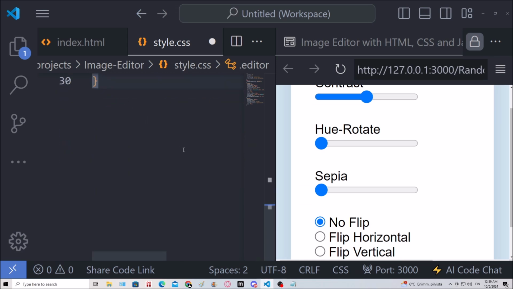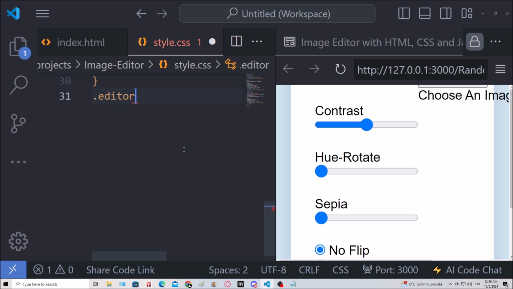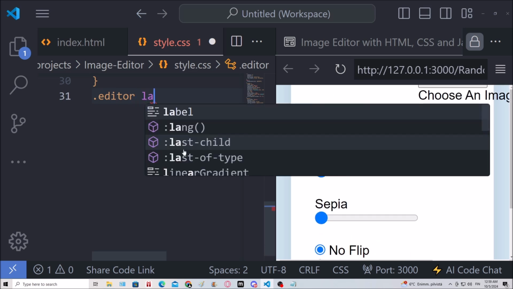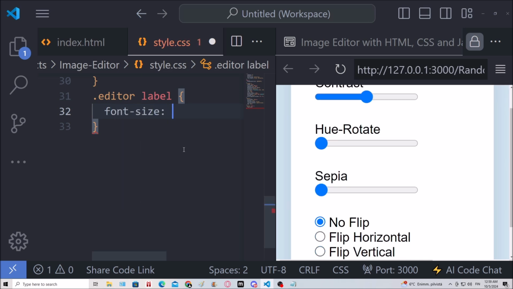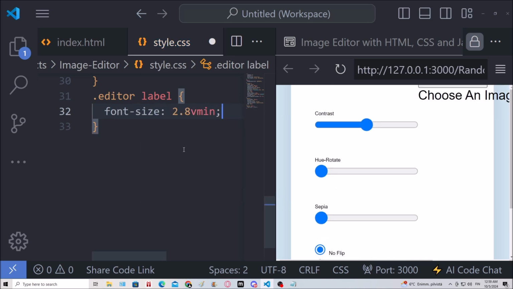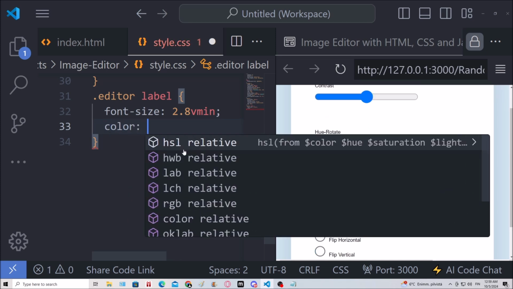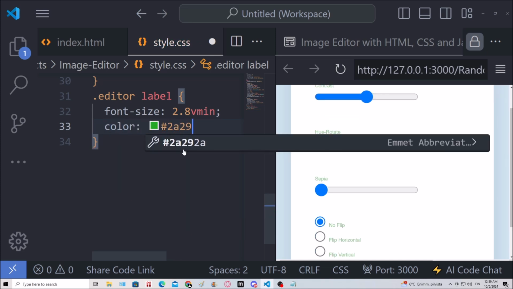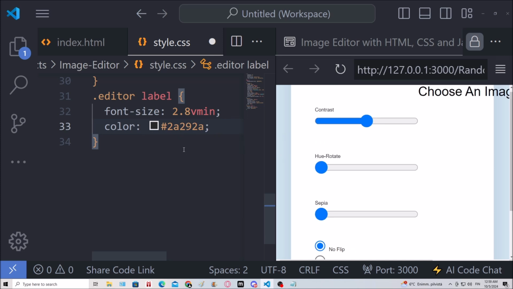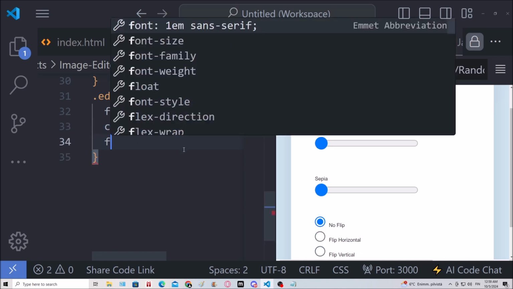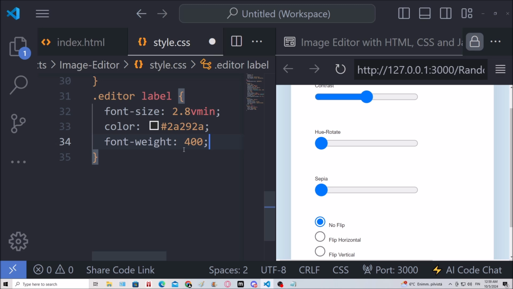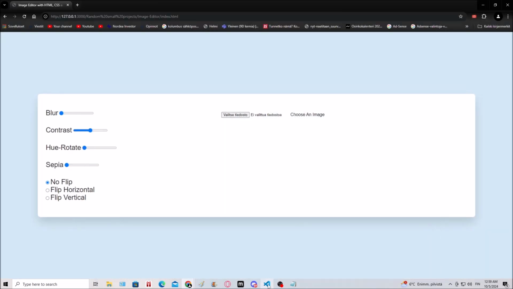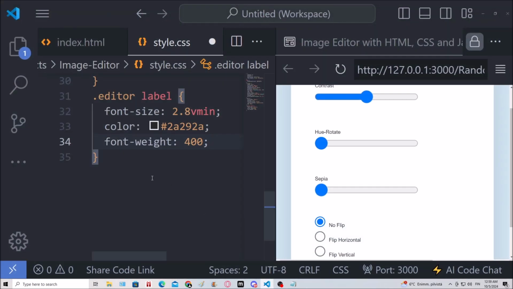Then I'm gonna take the editor and all the label elements inside of that. So the font size will be 2.8 vmin. Color hashtag 2A292A. Alright. Then the font weight will be 400. There we go. So we got this right now.